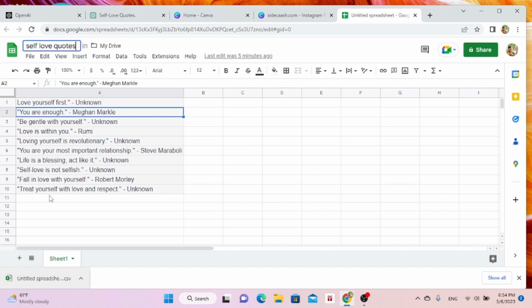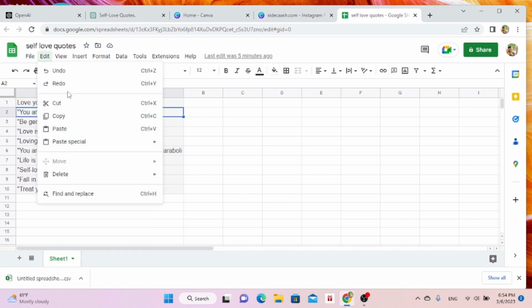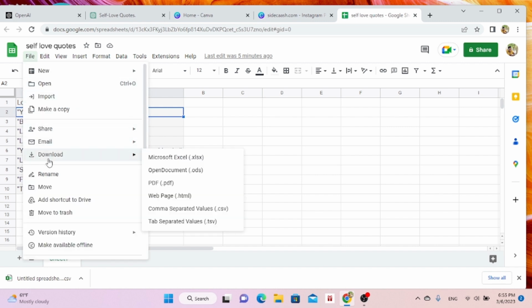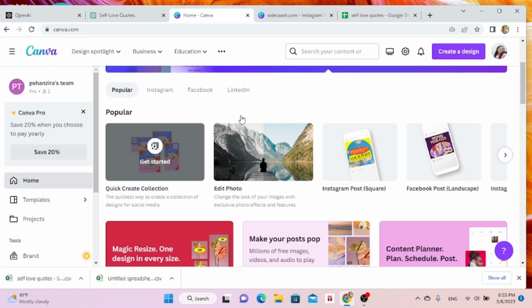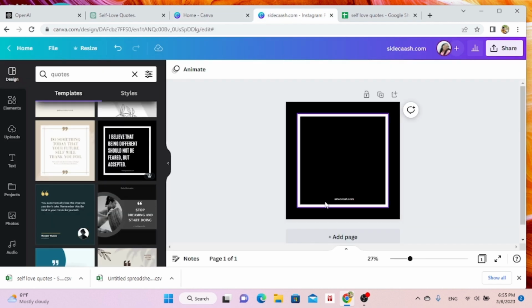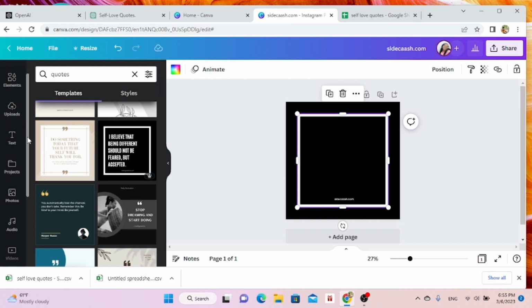Okay, already we have them here. Let's see. Okay, file here, and then download here. Gonna download as CSV. Okay, and then come back to Canva. Already we have our downloaded file here. Remember, Canva is where we are doing everything. You're gonna press here on your left hand side. You're gonna scroll down, just scroll down.